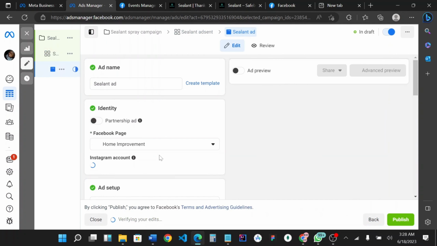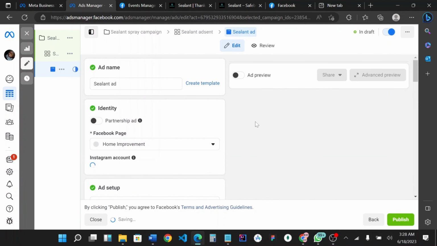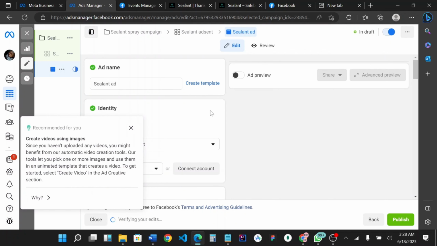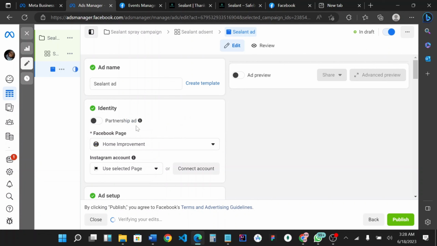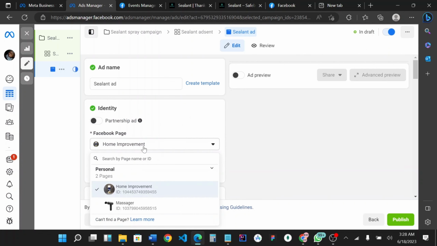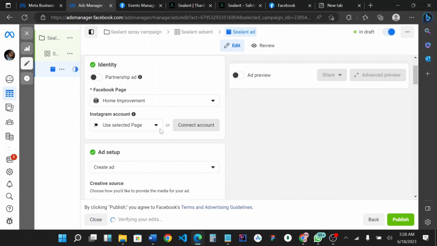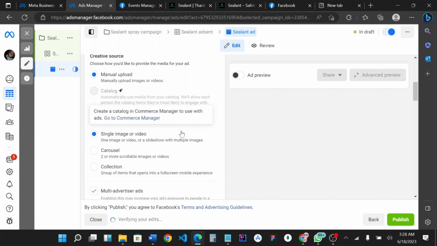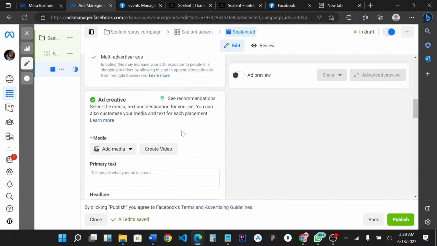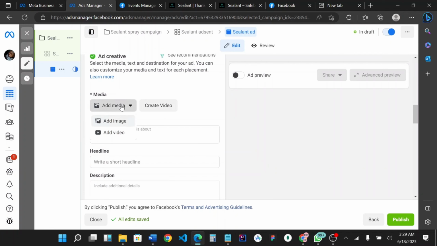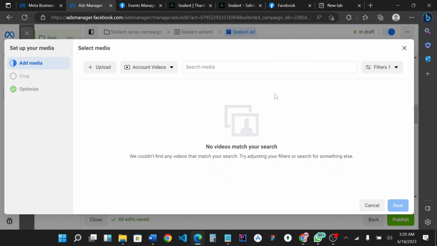So I move to the ad level. On the ad level is basically identity, my copy, and all of those. So here I choose the page I want to use to run the ad, which is definitely my home improvement page. Then I get to choose media. Okay, so add video. I'm going to go ahead and upload a video from my system.